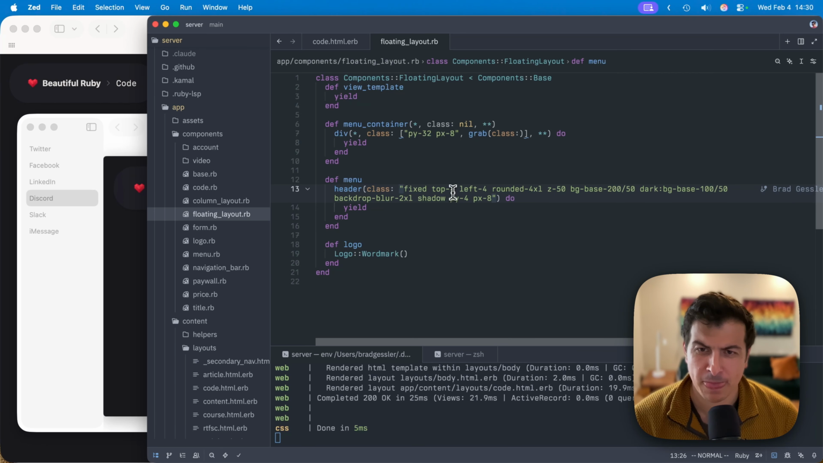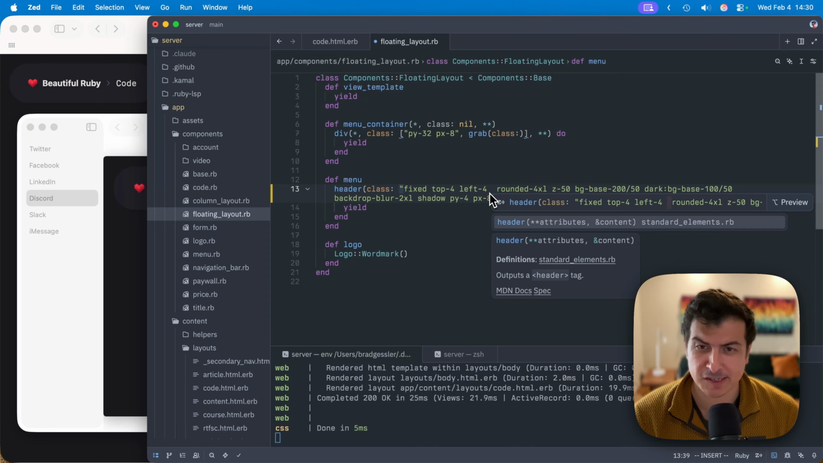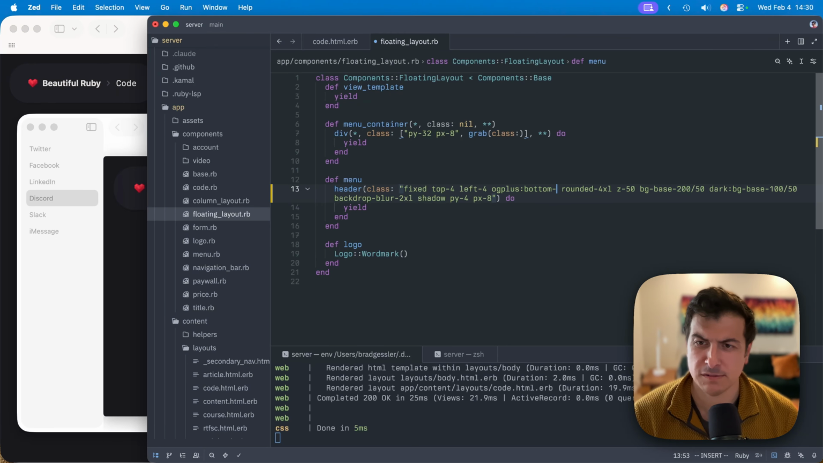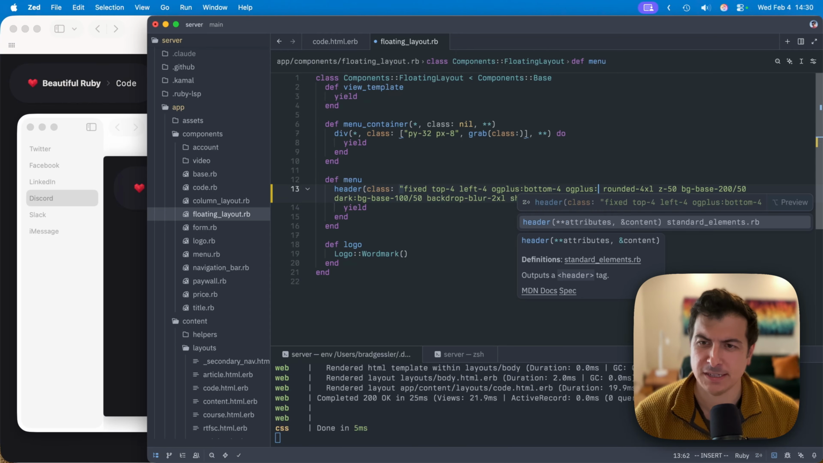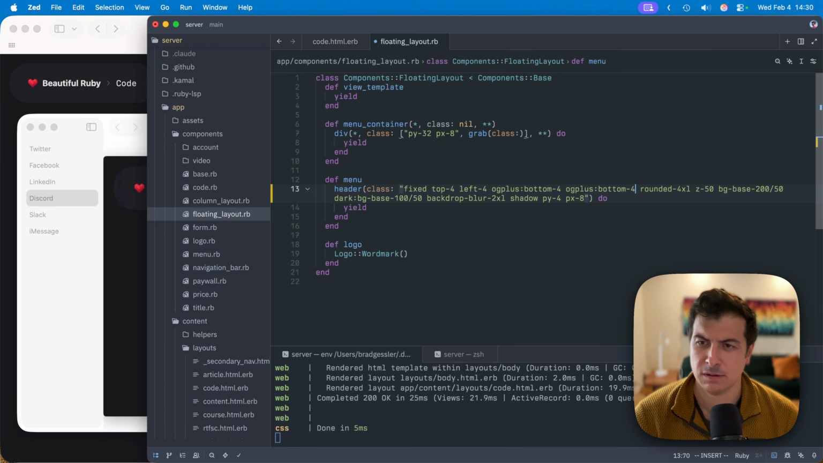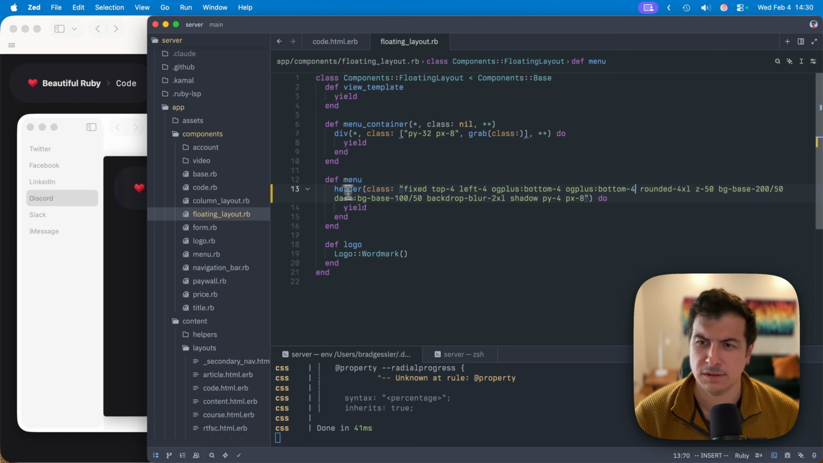So we're going to say top left. It's already fixed. But what we're going to do is we're going to say bottom for whenever OG plus is enabled. Why do I keep it in 5? And then OG plus. So we're kind of going into the opposite side of the screen. Oh, sorry, right. OG plus right.